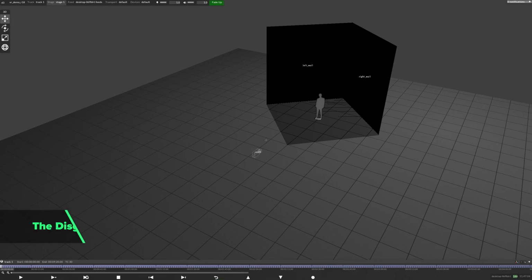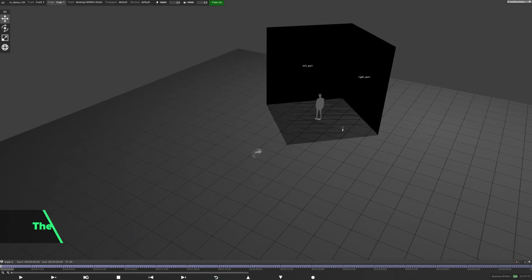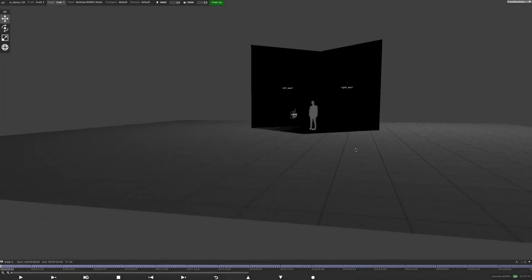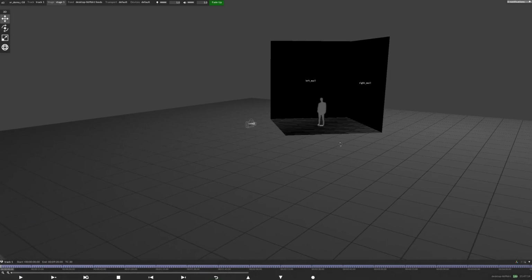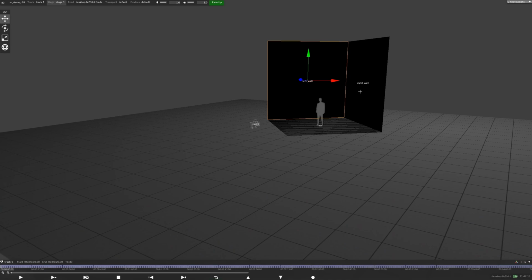Alright, let's jump over to Disguise and check out how to set this up. Alright, so we are in Disguise Designer. I've just got a simple setup here, a couple of LED surfaces in sort of a corner cube formation, and a camera.